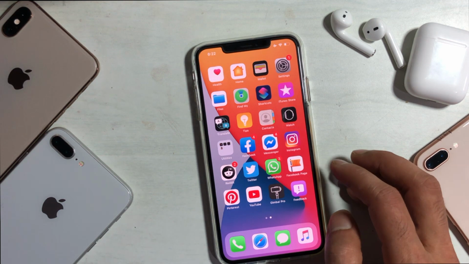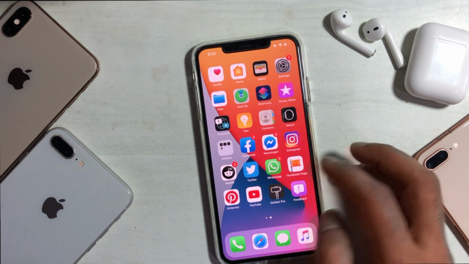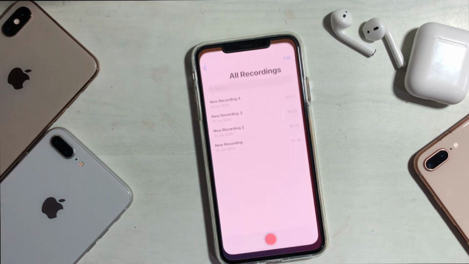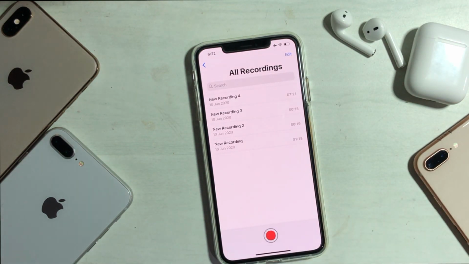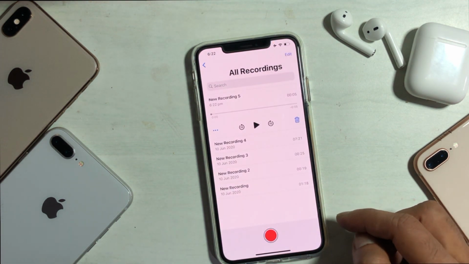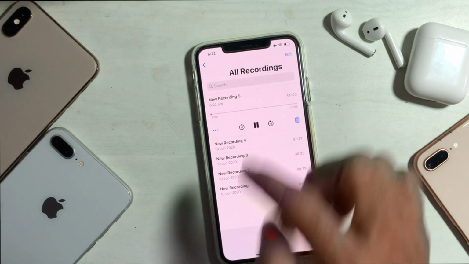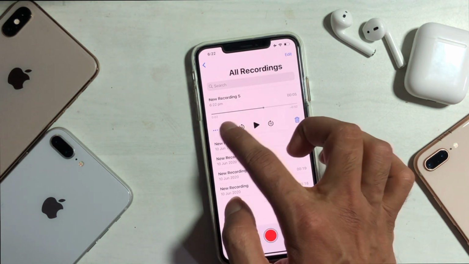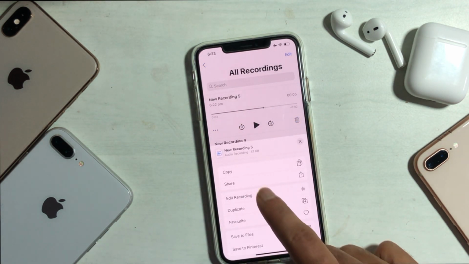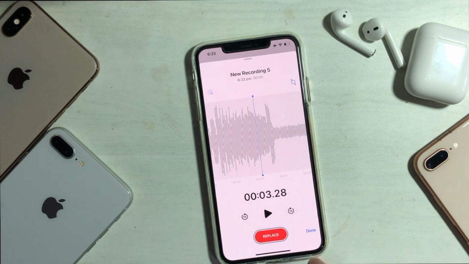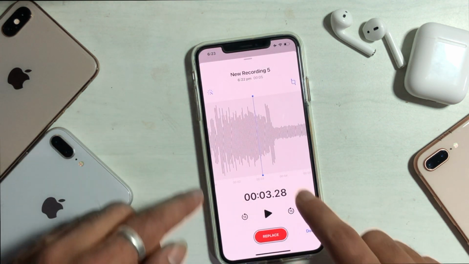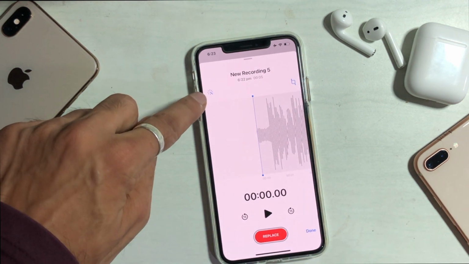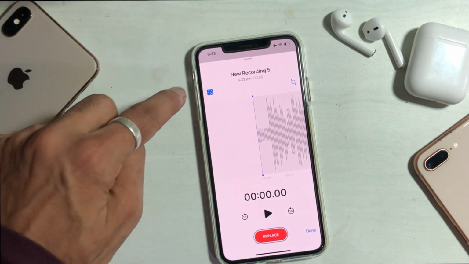An important feature of iOS 14 was also added on Voice Memos. Here the new feature added is noise reduction. If you record some voice memo and go to the three dots, you will find a new option, Edit Recording. Here you can see the button, tap on it. This will remove the background noise of your voice memo.